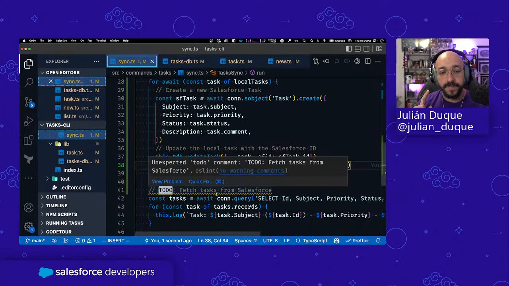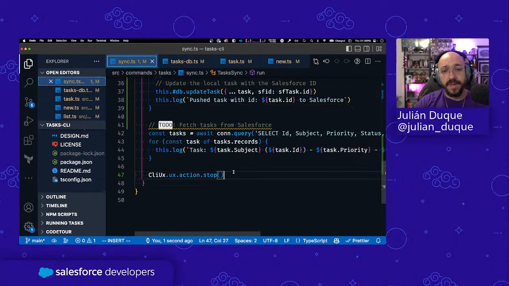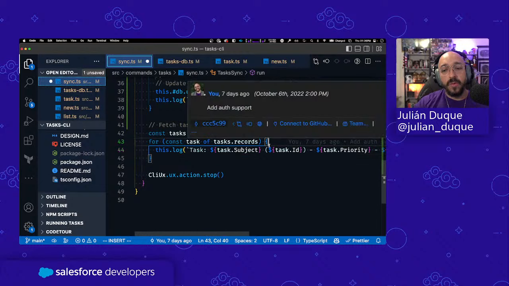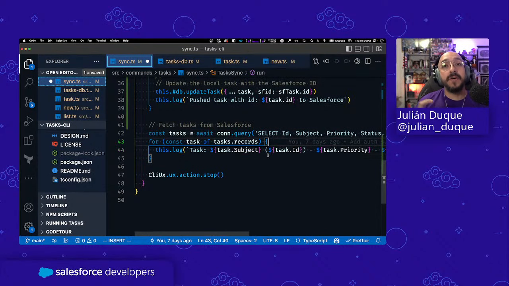We need to do a lot more stuff. Now that we are fetching the tasks from Salesforce, we need to store those tasks into my local database. Okay? But what I want to do is not duplicate efforts. I first need to check if I already have a task that is synchronized, if I already have a task that has that Salesforce ID. If that task exists, I'm not going to create it. If it doesn't exist, I need to update it.